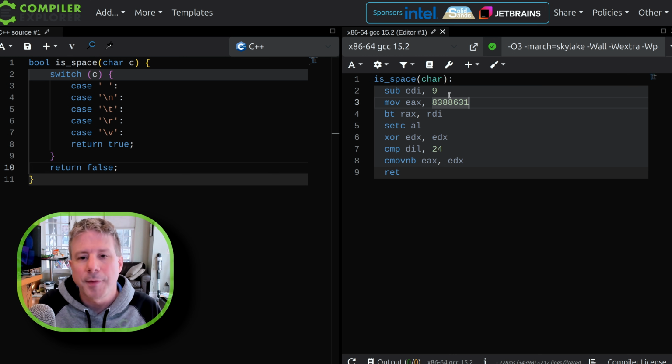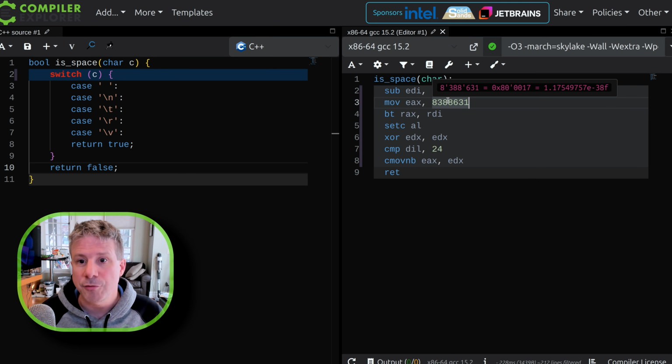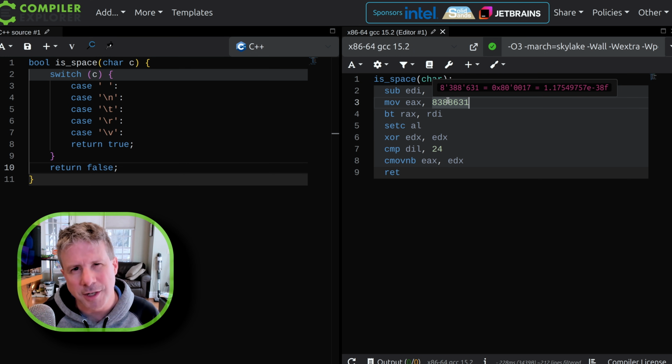I guess, what is it? Space is 32. 32 minus 9. 32 minus 9 is 23, I think. Either way, we've got a value that if it's in the range of the things that we care about, it'll be between 0 and 23. Then we're looking at this strange number here. And this strange number, if you look at the hex version of it, the hex version gives you a bit more of a clue. It actually has 1 bit set for whether this is a space or not.